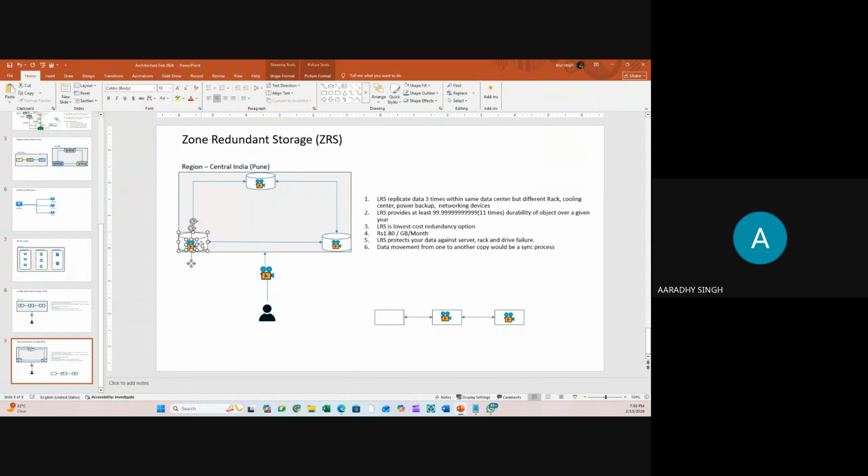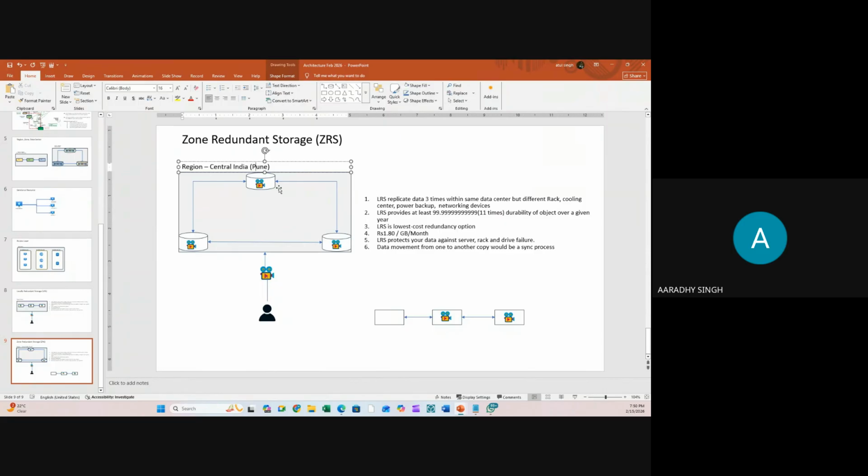in that case there will be partial downtime. It means all the other zones will not be impacted. So services will still be up and running from the other zones. So this is zone 1, zone 2, and zone 3. Again, I take a pause. If you have any questions, then please unmute and clear your doubts.